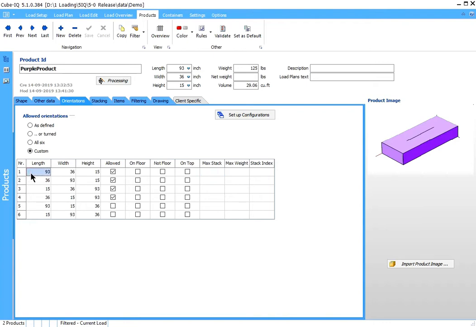1. The product is loaded flat, with its length along the length of the container, its width across the width of the container, and its height is vertical. 2. The product is loaded flat, but it is turned 90 degrees so that its length is across the width of the container. These two orientations are almost always allowed, and are good values for products which cannot be tipped or flipped. Click in any of the rows to control the loading rules for each orientation.